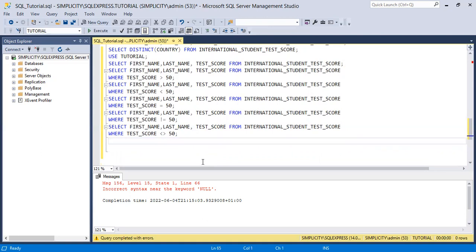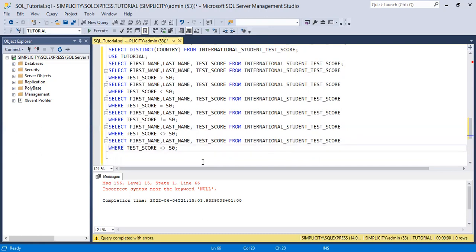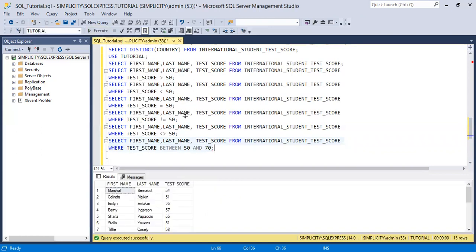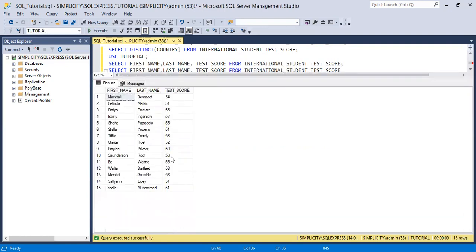Okay, let's continue. The next thing we'll be doing here is how we can use our and, our or. Okay, let's say select this where our test score is, wait, there's one we use, between, that's between 50 and 70. So we are telling it to select where our test score is between 50 and 70. Let's see the results. Okay, so we have 51, 50. Can you see everything here is between 50 and 70?